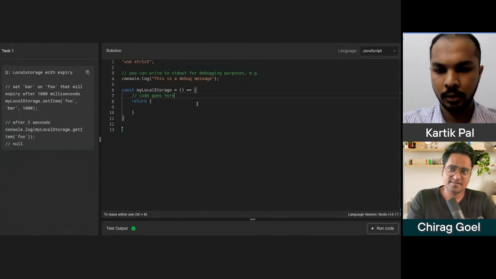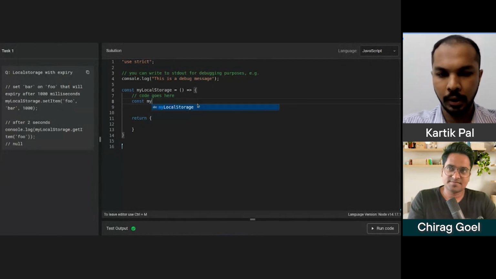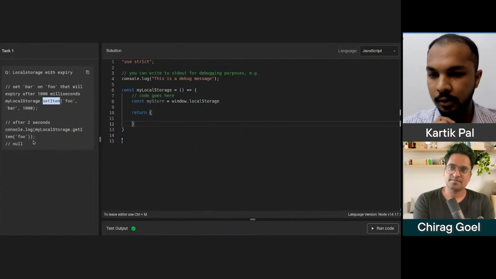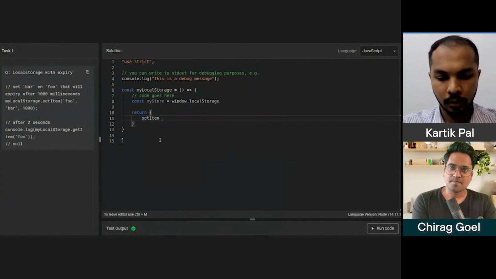Yes. Okay. Let's say we have this and we call it myStore, and we can get it from window.localStorage. What I'm trying to do is, from this function we will return an object. It will have two methods: one is setItem and one will be getItem. So let's implement setItem as a function, and similarly get will also be a function.